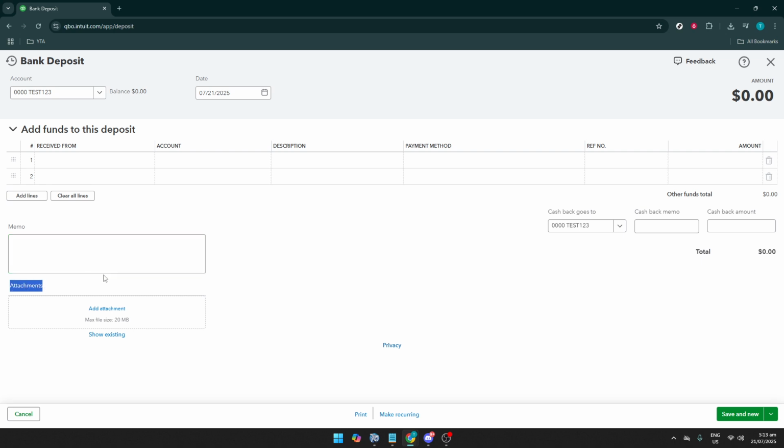And there you have it, a straightforward guide to making a bank deposit in QuickBooks. Keep practicing these steps, and soon enough, they'll become second nature.